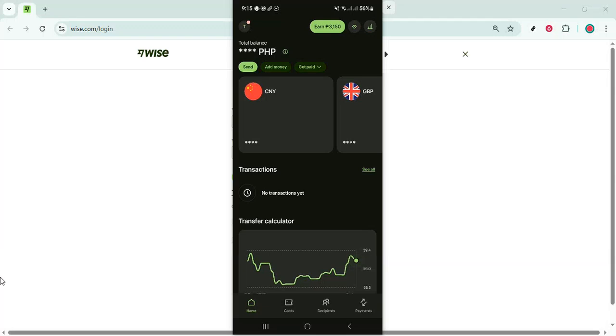In today's video, I'm going to teach you how to deposit money in Wise account on app. By the end, you'll know exactly how to move money into your Wise balance quickly and without mistakes.